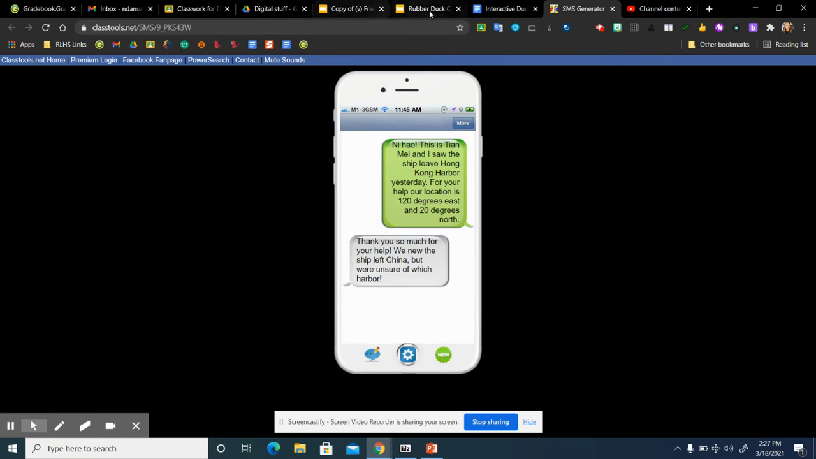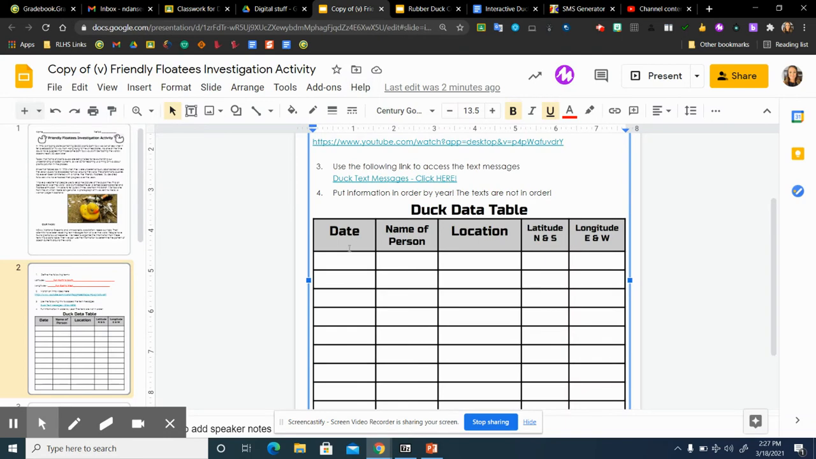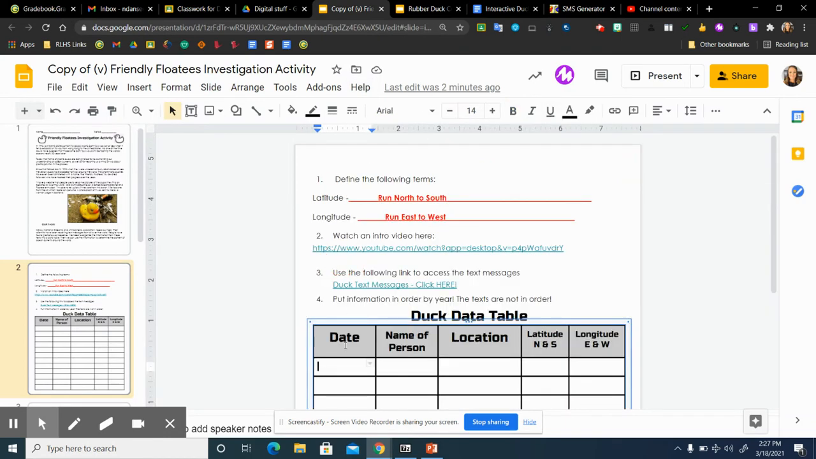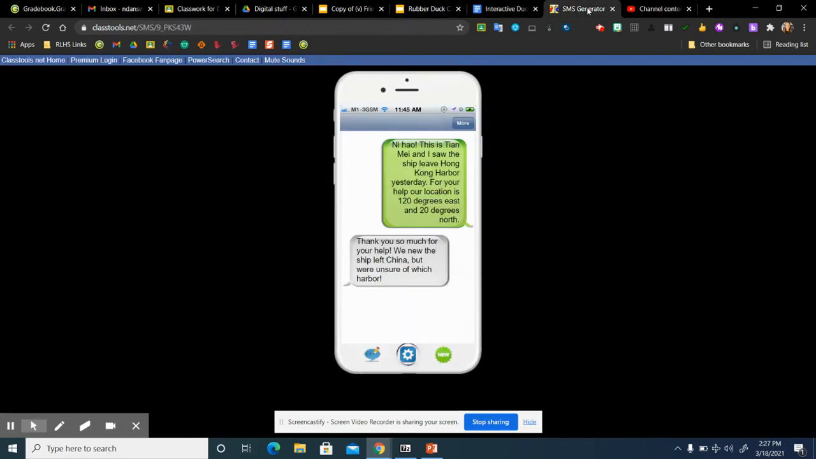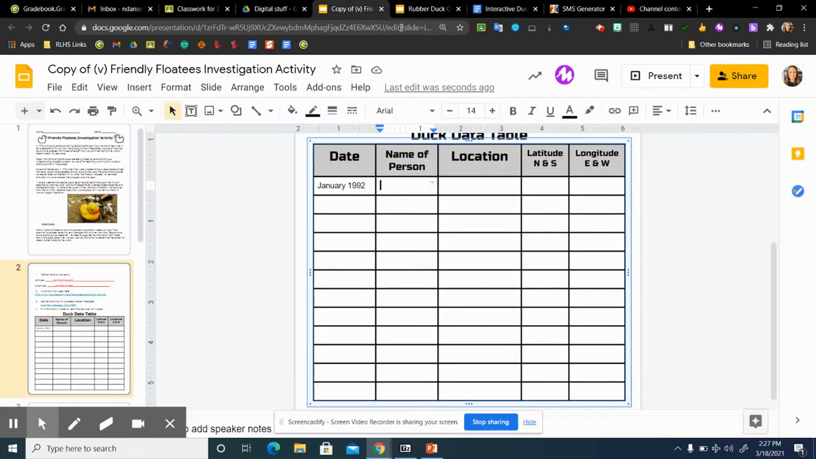So then what you have to do is you have to go back to your page. This was sent in January 1992 from, what was his name? Tian Mei. So you copy exactly how it's spelled. From Hong Kong, China. The latitude was 20 degrees north. The longitude was 120 degrees east.